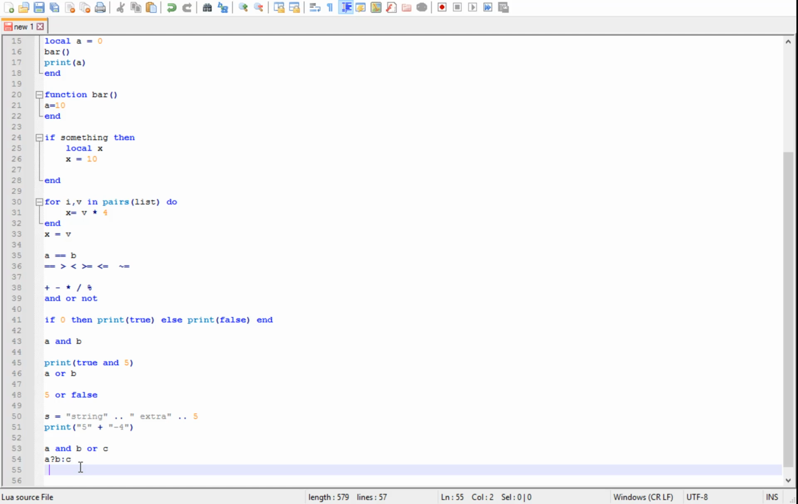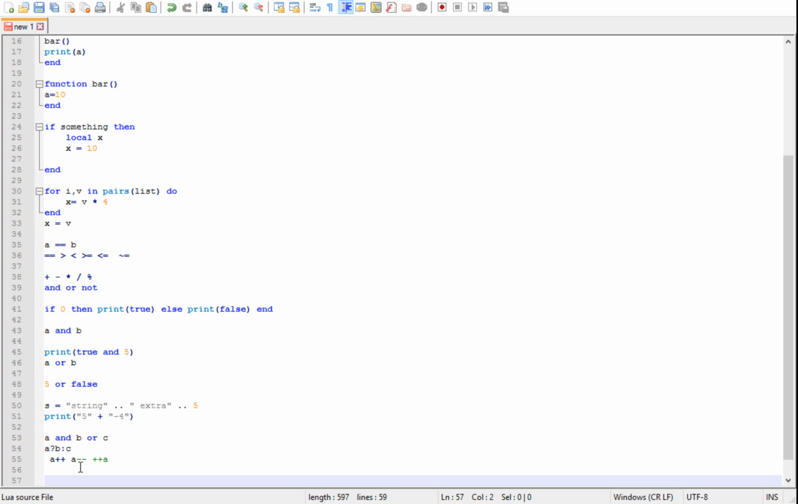Lua also doesn't include C++ type functions, so a++, a--, ++a, none of those work within Lua. What Lua does do is you can assign a number of variables at the same time. So I can have a, b, c equals x, y, z.